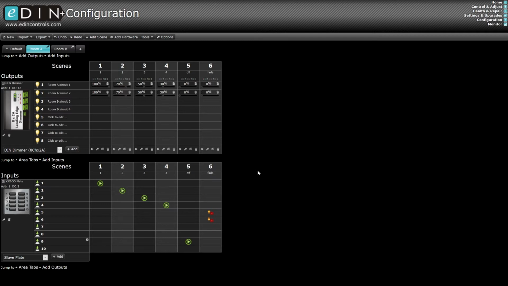Okay, so here we are in room A. We can see that we have a single plate, 4 scenes and an off, and then I've got a raise and lower on 5 and 6. I'm going to use one of these buttons to do a sort of a menu change. That's going to be button 10 in a bit.